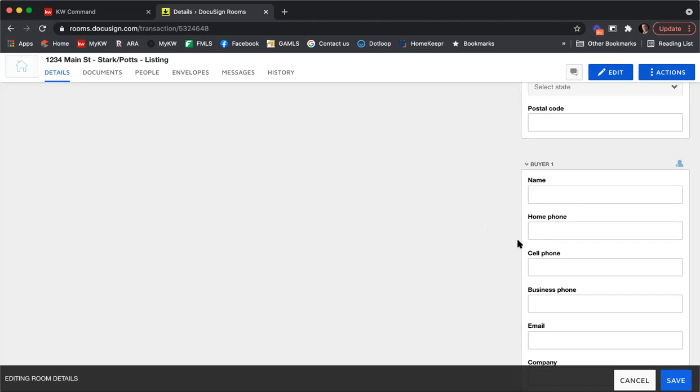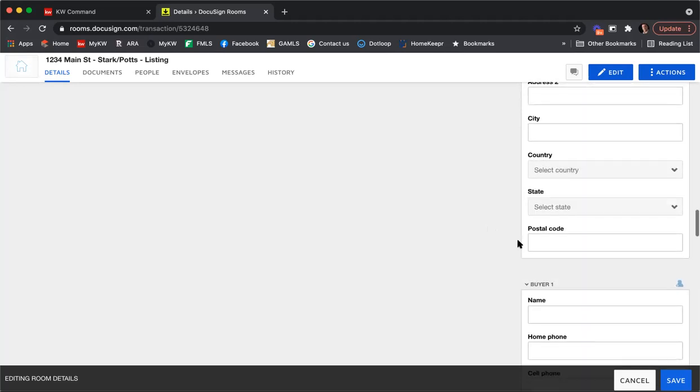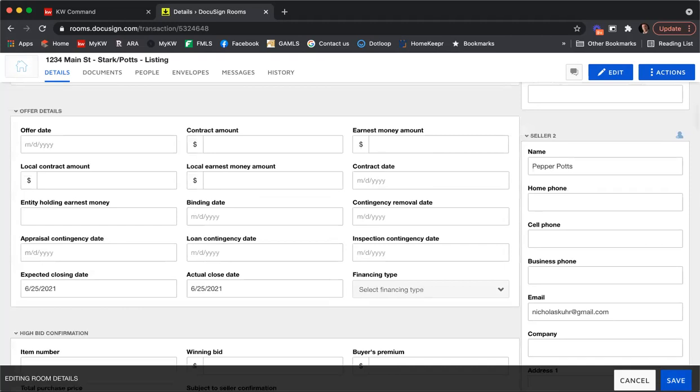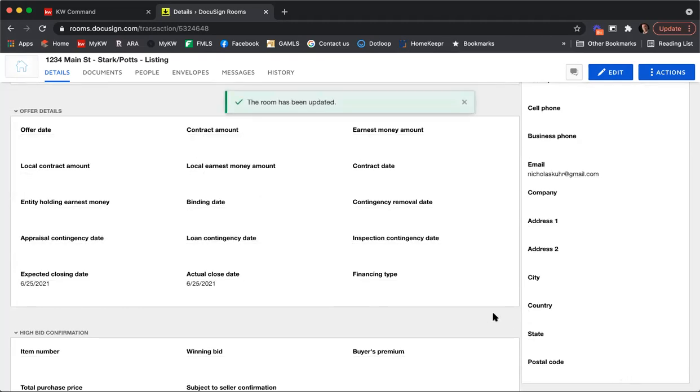Okay. So I think we are good to go with all of the information here on the details tab. So I'm going to click save in the bottom right-hand corner. The room has been updated.